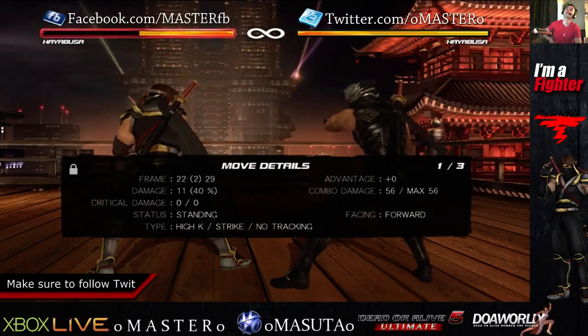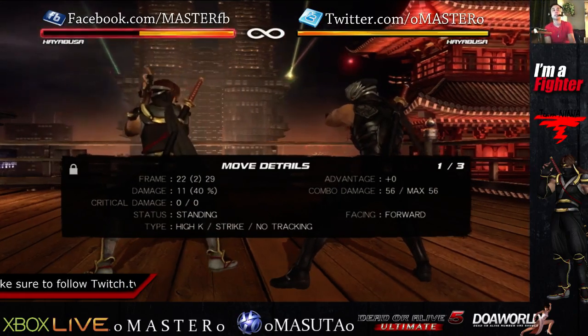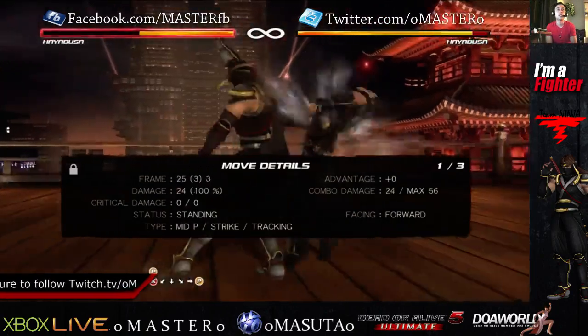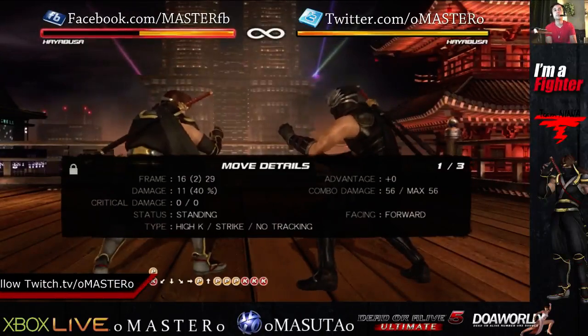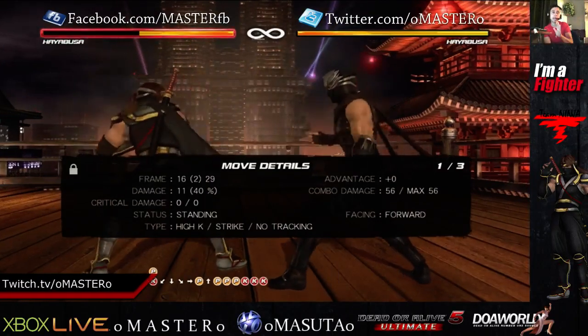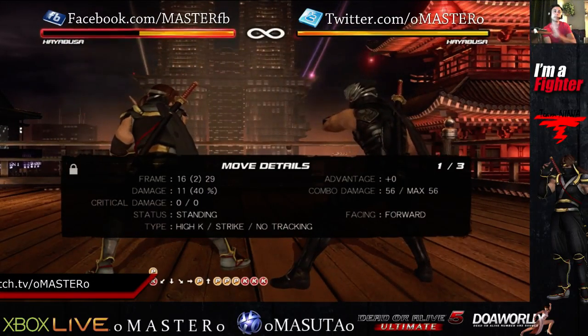I don't want to say it adds frames. It's a different amount of advantage. If they tech roll to the side, whether it be to the background or the foreground, when they tech, like in that case right there, the frame advantage is the same. If they tech roll back, it's a different frame advantage. So just keep that in mind.